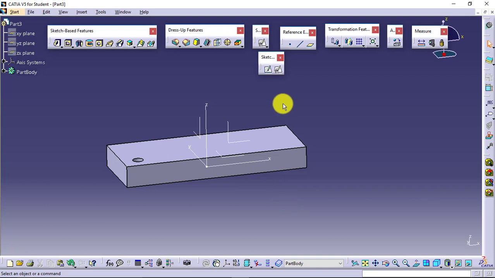in the sketcher environment. Here, this transformation feature toolbar is for the transformation of bodies, the parts you have created. So the transformation features we have are similar, like translate, rotate, symmetry. This is a new one, axis to axis. Then mirror. Then we have patterns, and scaling.